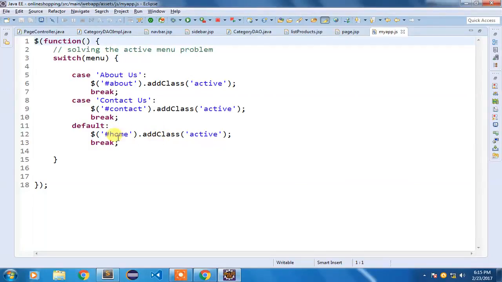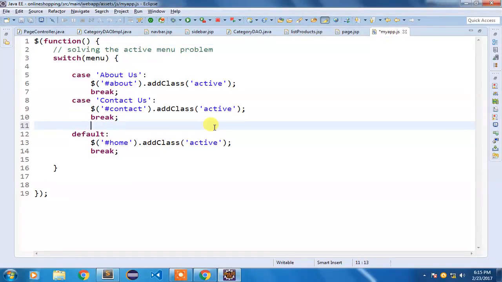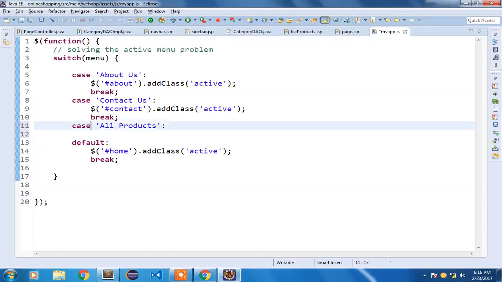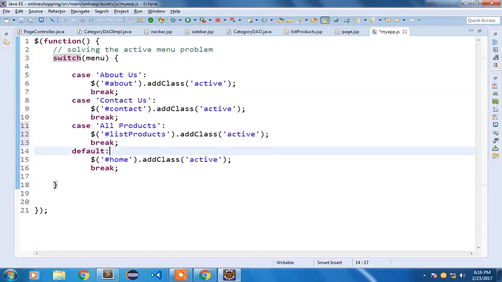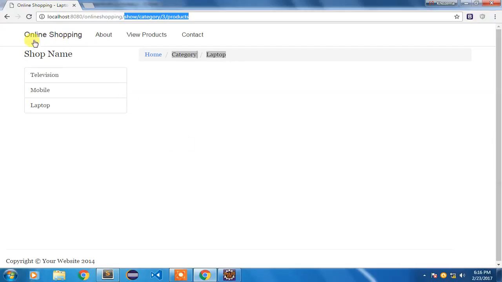So once this gets open, I'm going to add another case, and this time it would be all products. Okay, and I'm going to copy this, and I'm going to say the li id is list products, add the class of active and break. Now for home, usually we don't have any home related because we are already showing online shopping here, so we are not activating this menu, but I would like to activate the menu for our rest of the categories that we are going to access.